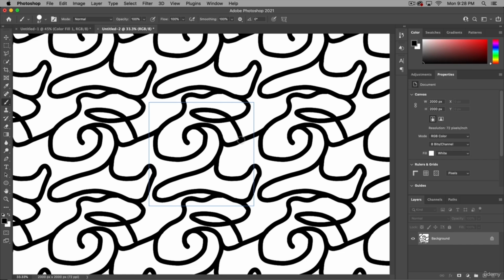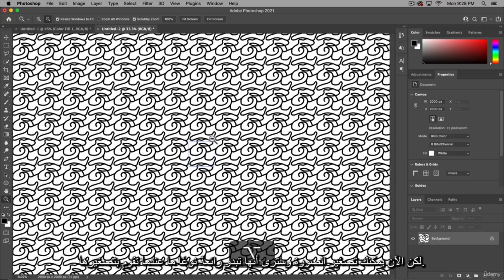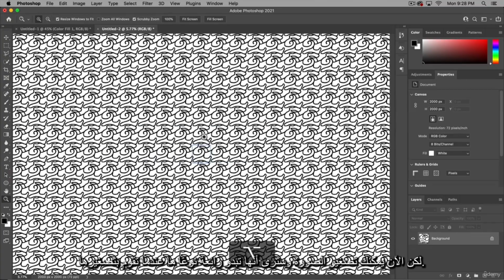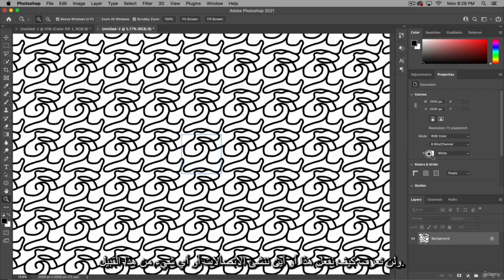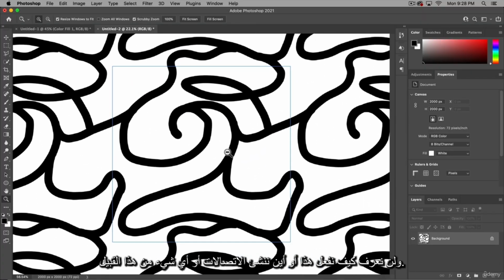Okay, now that's a pretty crazy pattern, but now you can zoom out and you can see that it actually looks kind of cool when you're zoomed out. And we wouldn't know how to do this or where to make connections or anything like that without this preview. The top line has to meet the bottom line. So this is a really cool option to use when you are trying to create a pattern.